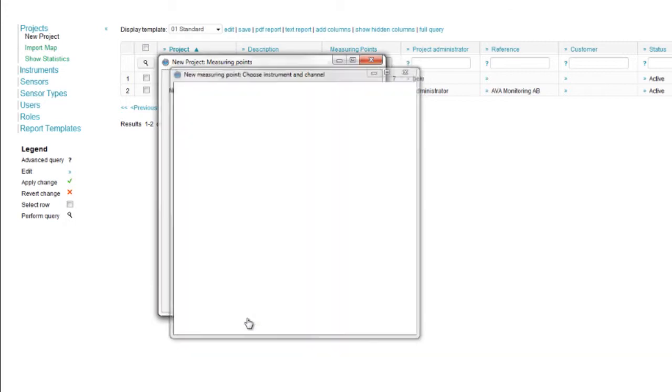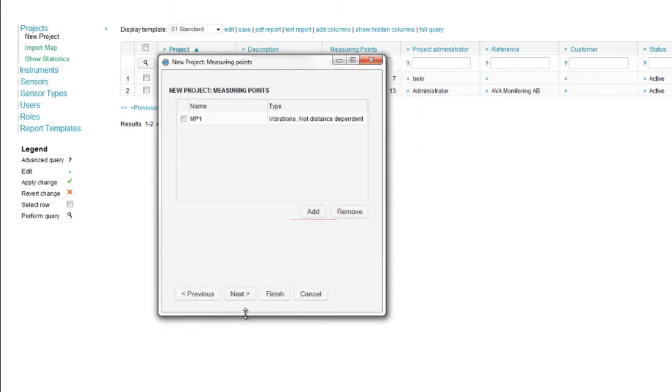Click Finish. Choose Add if you like to create and set up more measuring points. In this example, we're done.